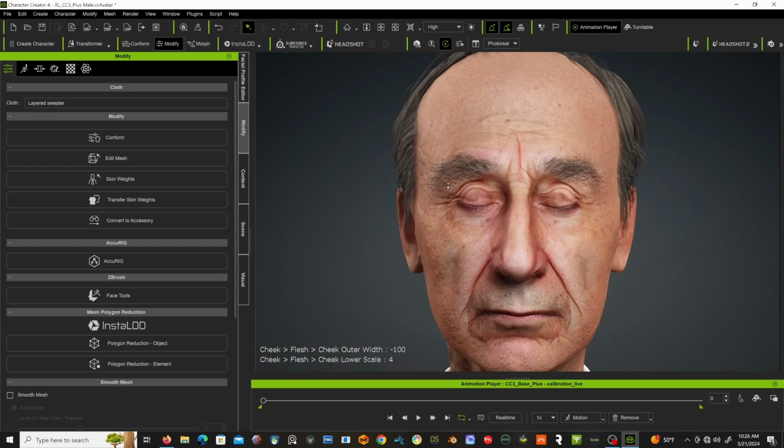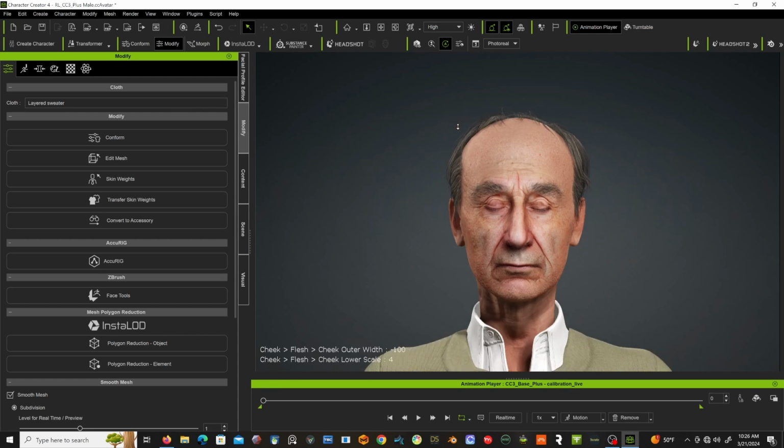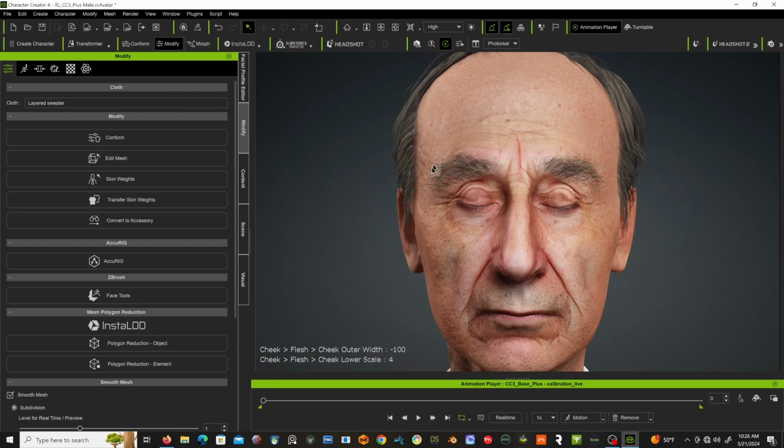When you zoom in, you can see this head has got, it's almost like got planes instead of being smooth. Over here in the Modify tab in the first section there, you just click on Smooth Mesh, and it will smooth that mesh out. You can test or change the level of that and everything.